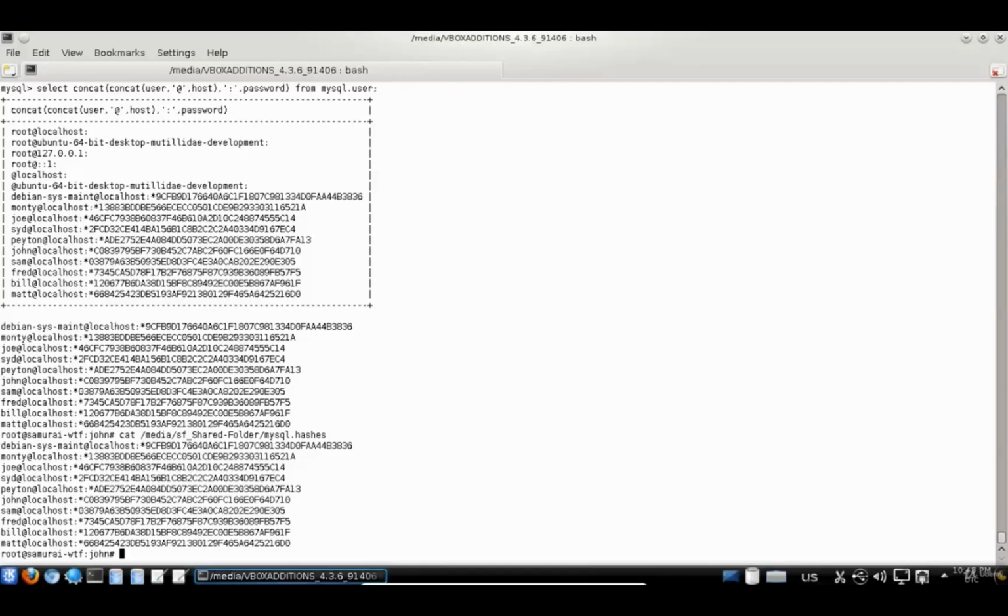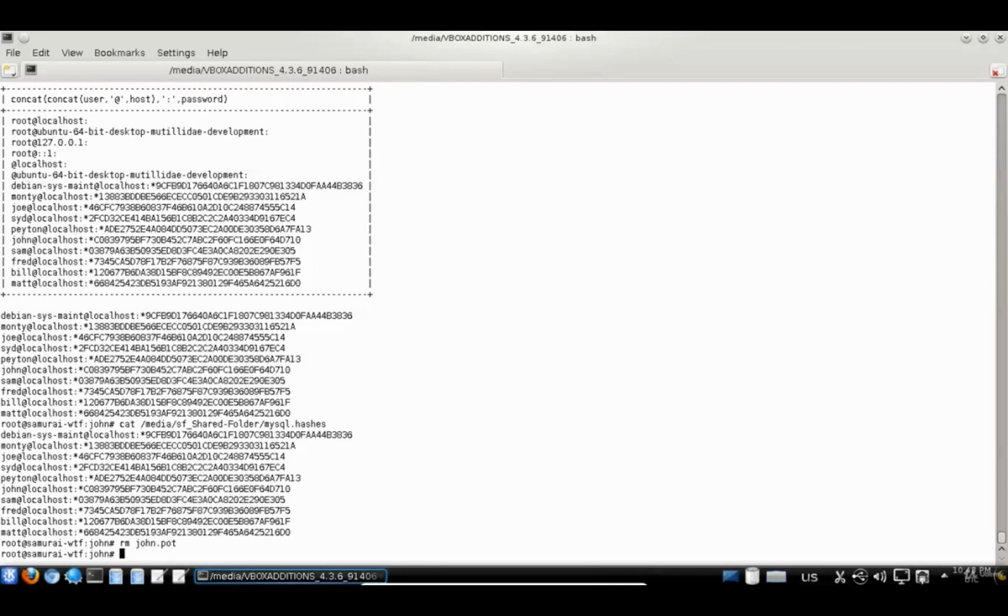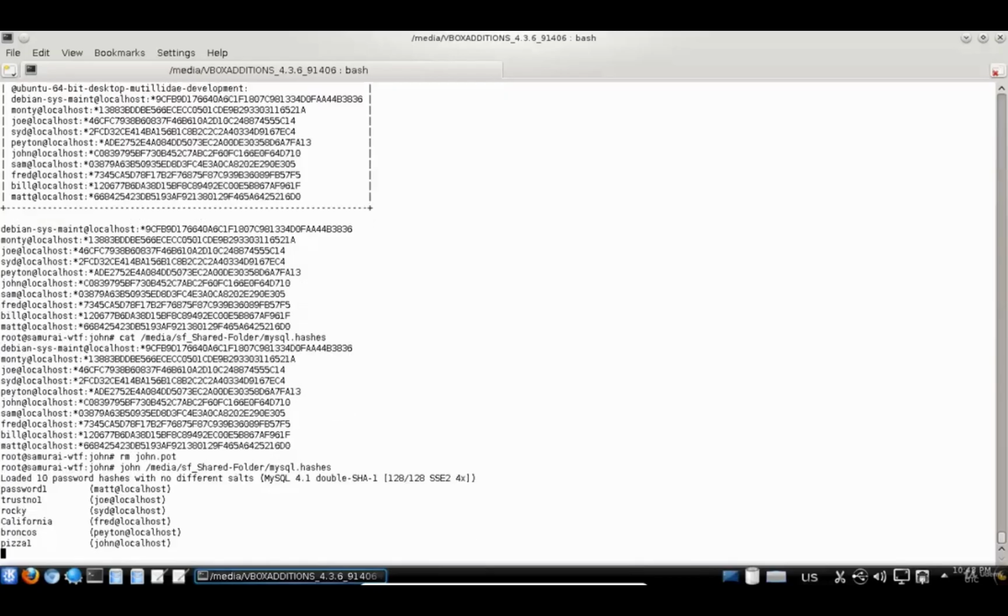So the first thing I'm going to do is clear any previous work that I've been doing in cracking these hashes. And I'm going to clear out the john.pot file, which would have previous results. Okay, I'm going to go ahead and run John on this mysql.hashes file.